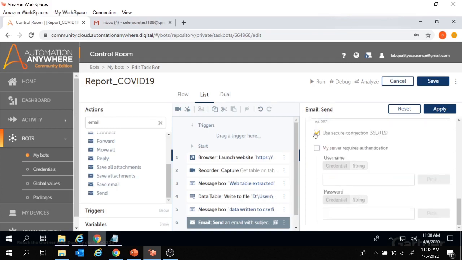And after that, my server uses a secure connection. So let's go with this checked option. And yes, my server requires authentication as well. So let's check this box as well. And here we need to provide the username and the password. So this will be the email ID and the password to log in to the email account. So let's quickly create two variables for username and password.